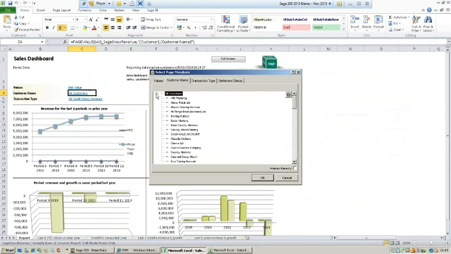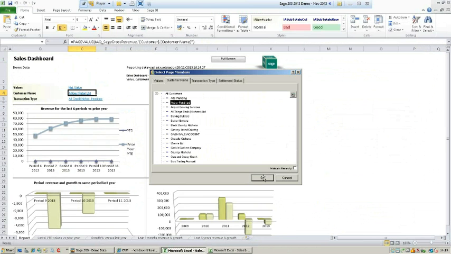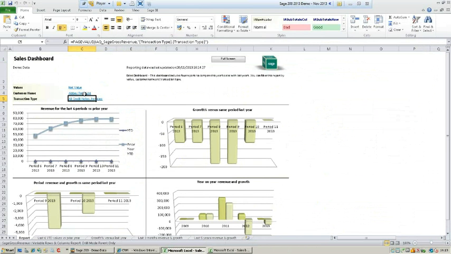If I choose to, I may decide that I just want to see that information for a single customer. By taking that away, it will recalculate the information from the data within Sage. When that's run through, we will then see just the information for a specific customer.